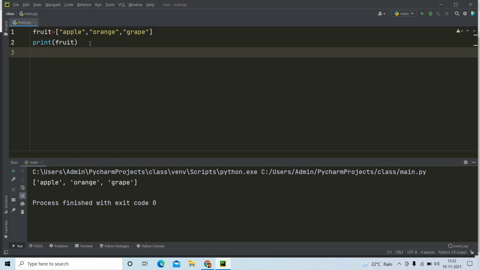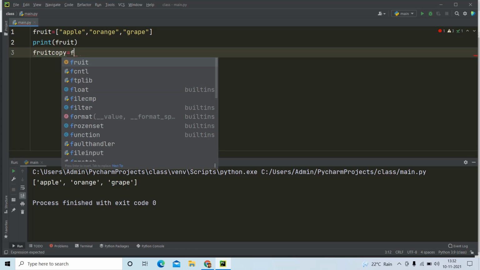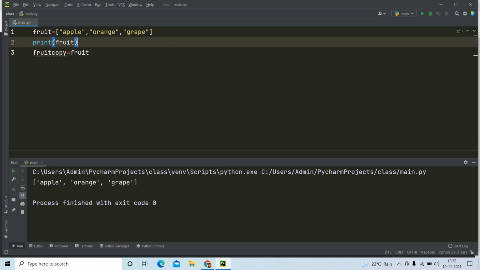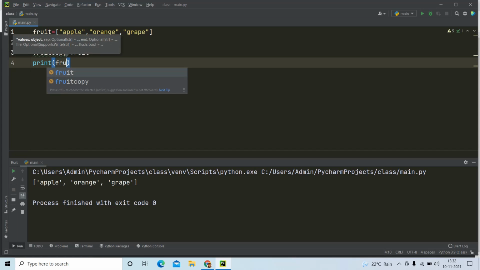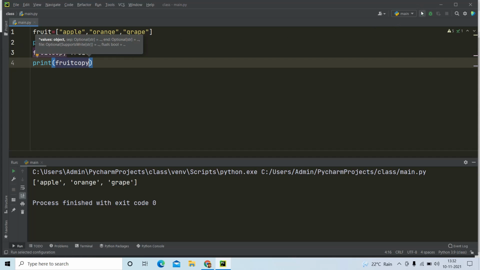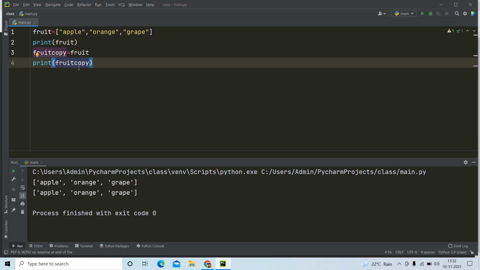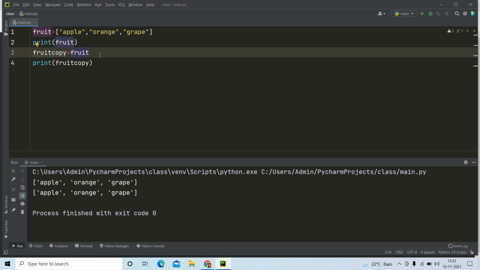Now I'm going to get a copy of this fruit. So fruit_copy is equal to fruit.copy(); I'm going to refer to the fruit here. So I'm going to have a copy of this fruit in the variable called fruit_copy. Now I will print fruit_copy. If I run the program, I will get both the same, because it is just a copy of the fruit. So this is how we can get a copy.